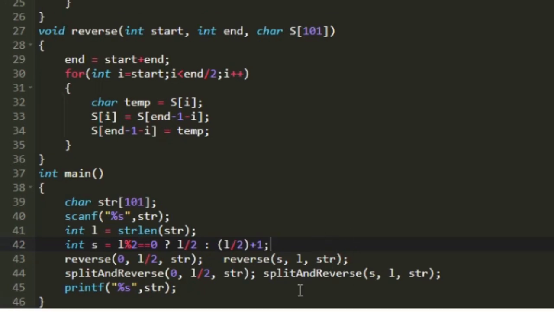Now if we split the string into two halves, the first half will be from 0 to L by 2 and the second half will be from S to L. Now we have to reverse the characters. To do that, I have created a function named reverse. The first half will be from 0 to L by 2, so in the arguments I am passing 0 and L by 2, and I am also passing the string str. After reversing the first half, we also have to reverse the second half. The second half starts from S and goes till L, so in the arguments I am passing S, L and the string str.